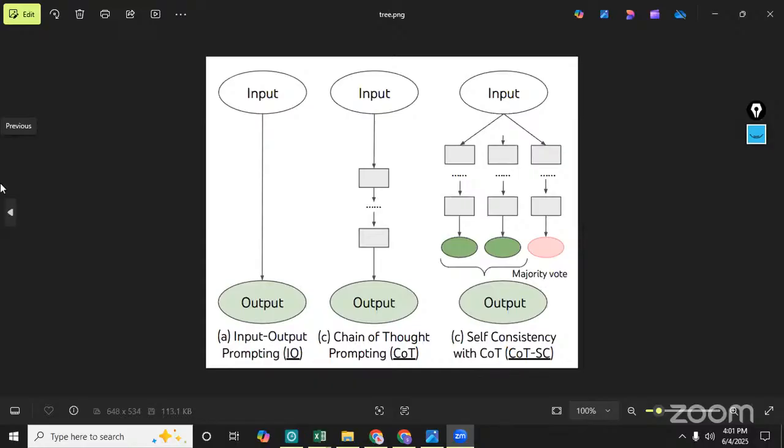Chain of thought prompting is a prompting technique for large language models, LLMs, where the model is encouraged to think step by step before answering a question directly. So instead of generating an answer directly, it will first generate the intermediate reasoning steps and then give you the output or the answer.